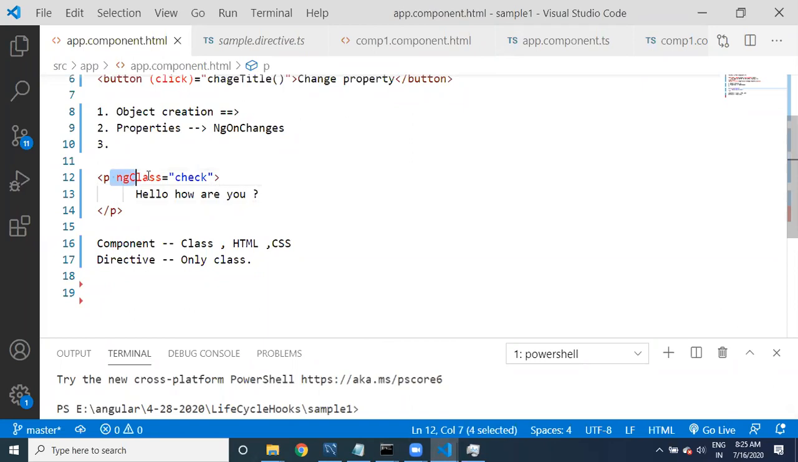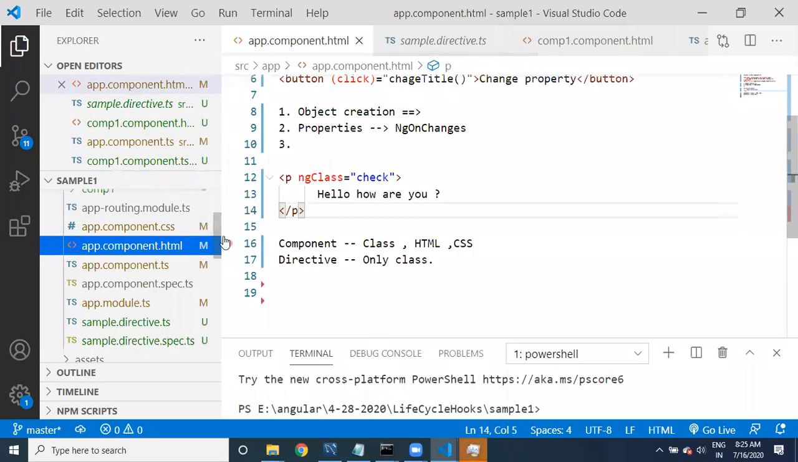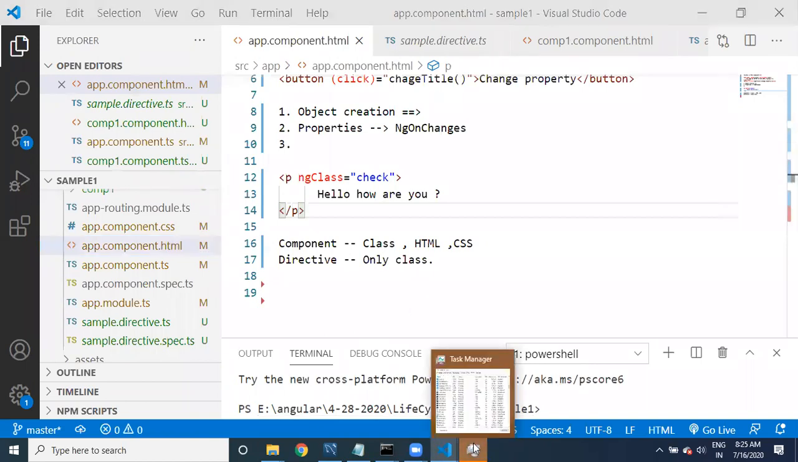For example, this is also one directive. ngClass is one directive, which is a predefined directive. Now I would like to provide a custom directive. To provide a custom directive, let us look at it. How to create a custom directive is very simple.